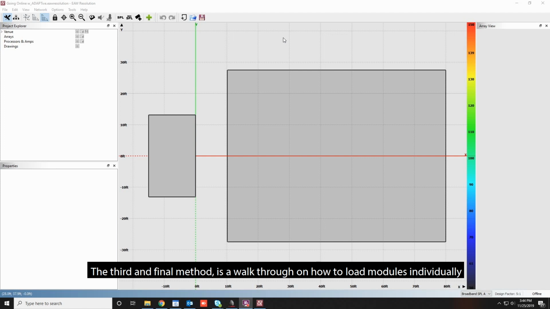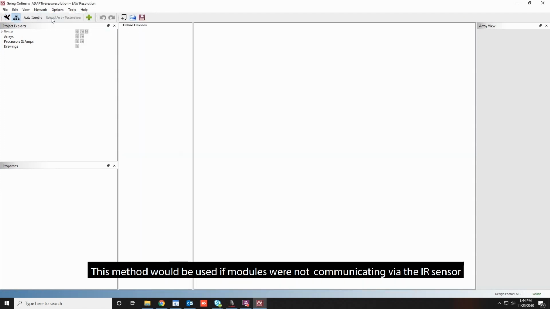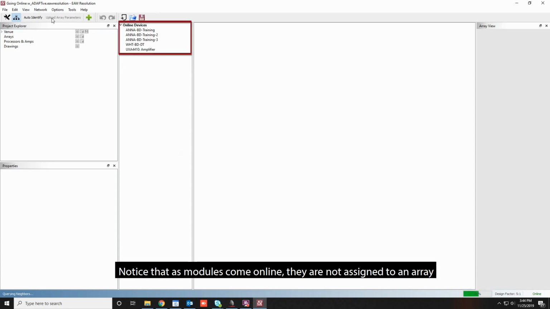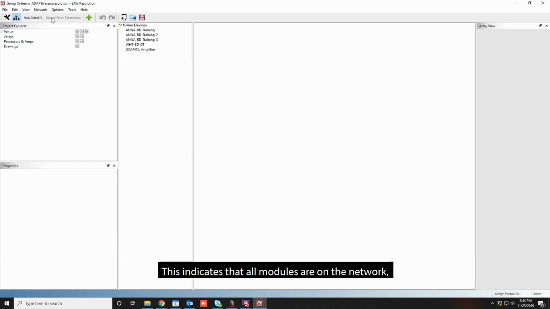The third and final method is a walkthrough on how to load modules individually. This method would be used if modules were not communicating via the IR sensor. Notice that as modules come online, they are not assigned to an array. This indicates that all modules are on the network, but not communicating array position between each other.